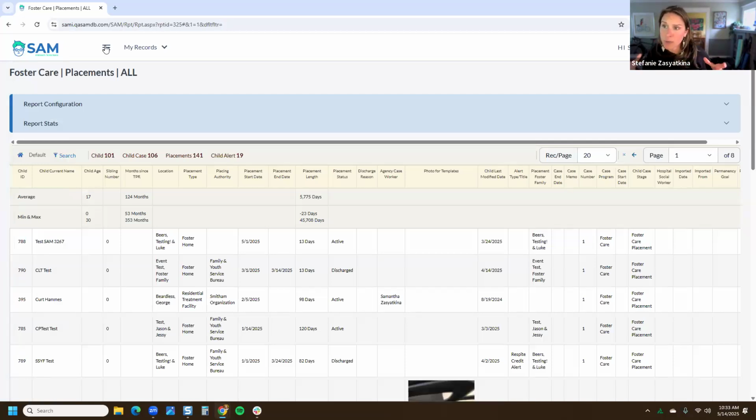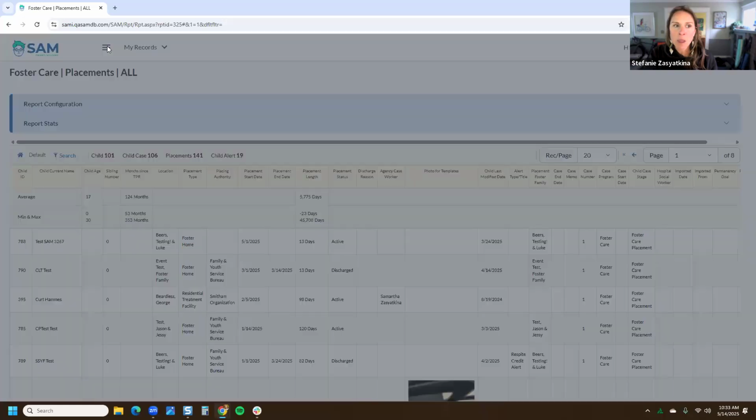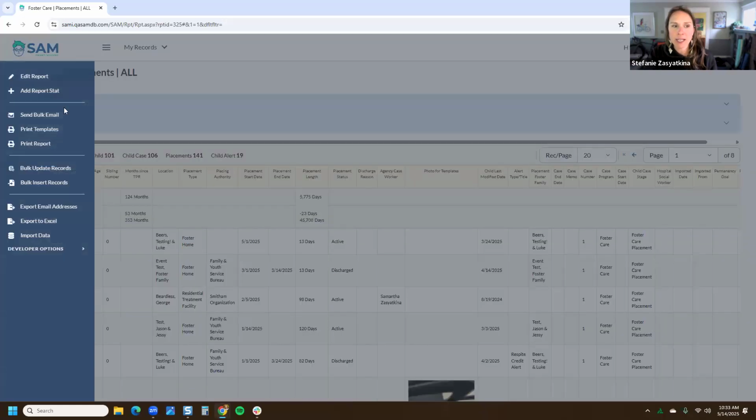Reports early on when we did this new version also had a sidebar. There were a lot of challenges just because we wanted to see the report larger. So the report menu is this little hamburger menu right here. Right now, when you click, it gives you other tools that you can play with. So we can edit the report, add report stats that I talked about, and send bulk emails from reports.